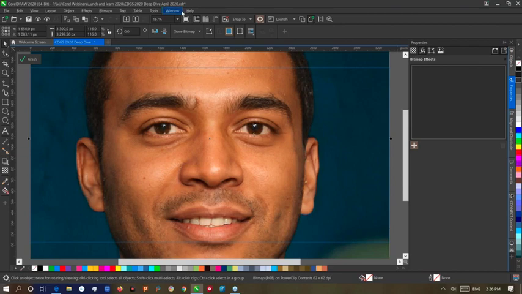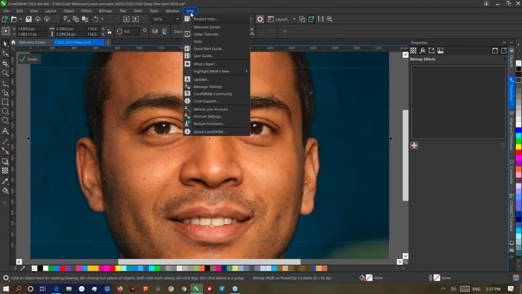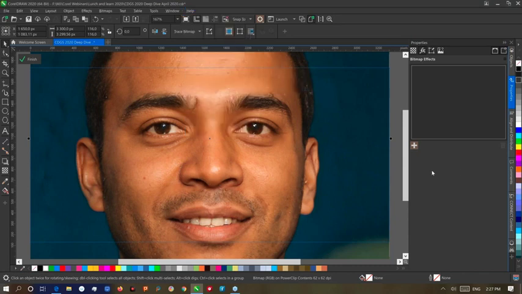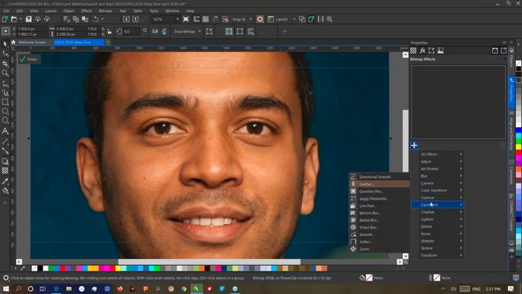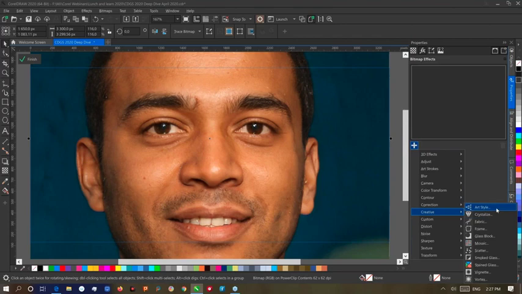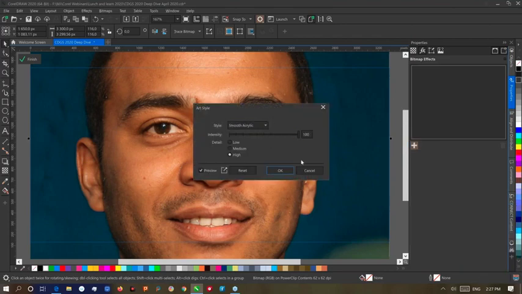The reason for that is, if you'd like to know what the new features are really quickly, you go to the help menu, highlight what's new, and you can choose the version. I'm showing everything since version 2019, so you can see the plus, there's some new stuff in there. If we head over to creative, you'll see that's where the art style effects is, and it's a new feature. Here you can choose the type of style, and you have the ability to do a preview and so on.